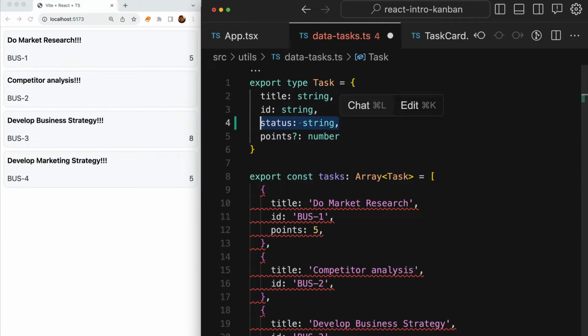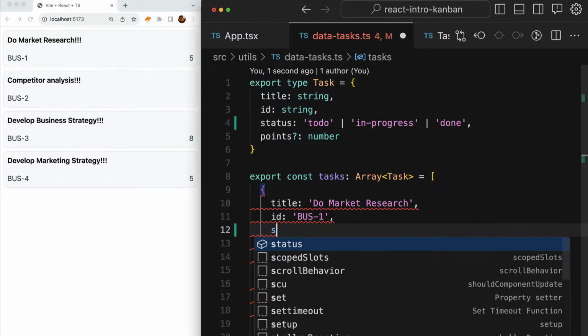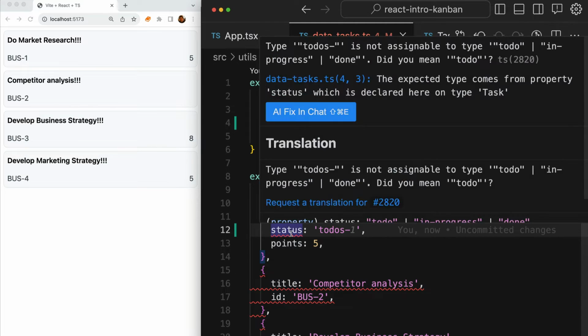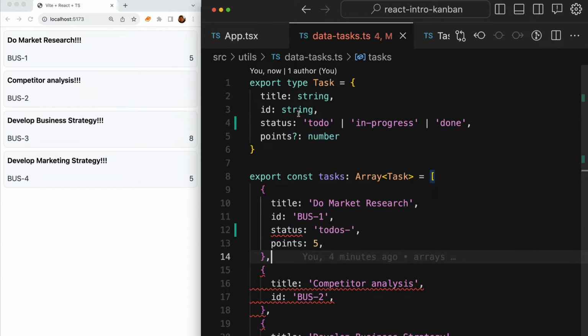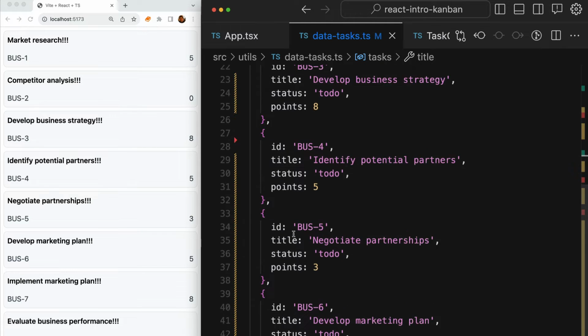However, there's only going to be 3 available statuses. Those will be to do, in progress, and done. And so what that means is that if we have a status here of to do, then this is great. But if we misspell it, then we have an error. So this is great. TypeScript is going to make sure that we don't ever misspell or put in something that we don't mean to.